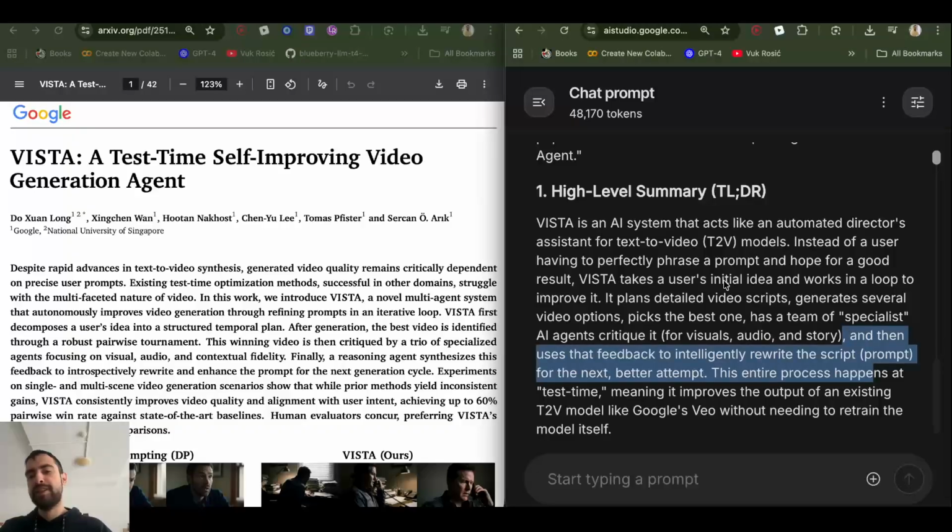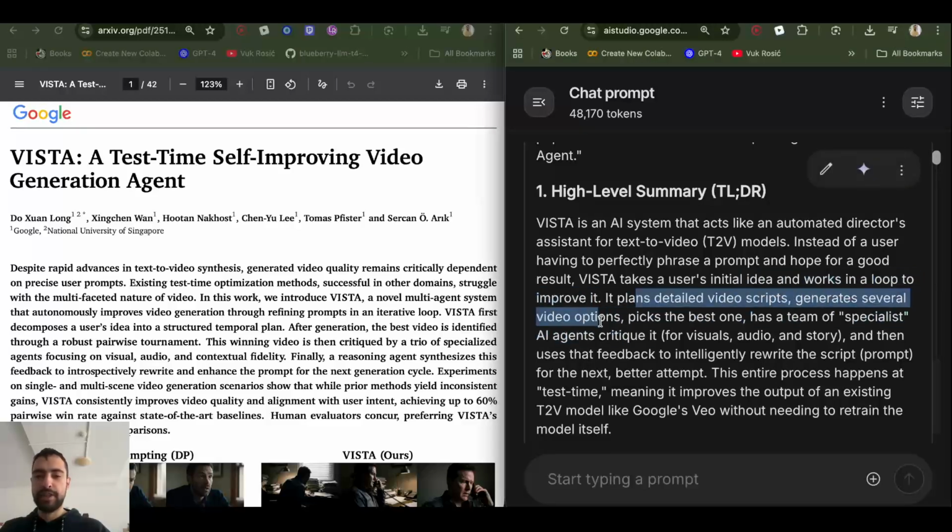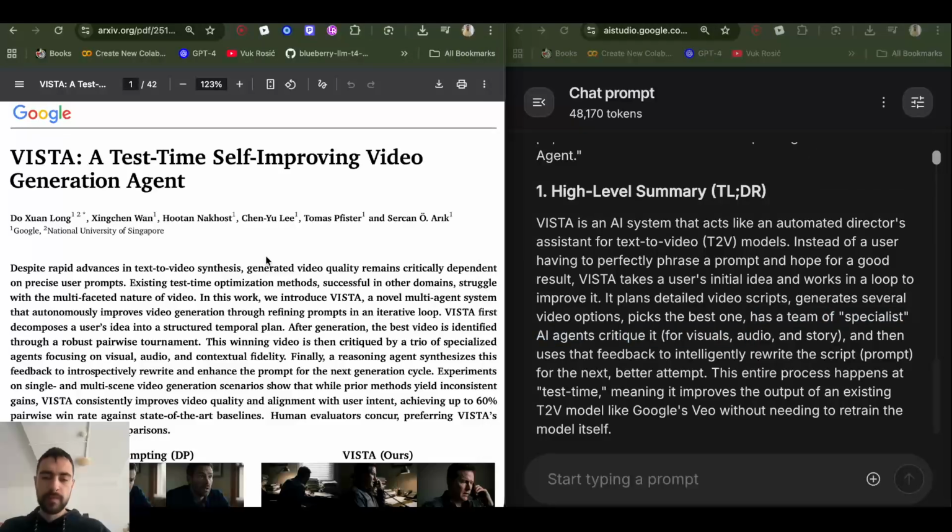VISTA takes a user's initial idea and works in a loop to improve it. It plans detailed video scripts, generates several video options, picks the best one, has a team of specialist AI agents who critique this for visuals, audio, story, etc. And all of this is test time scaling. We don't need to retrain the model, so it's similar to reasoning of LLMs.